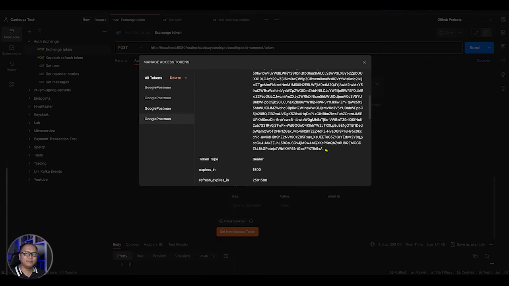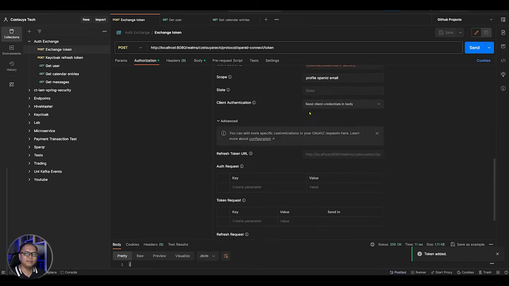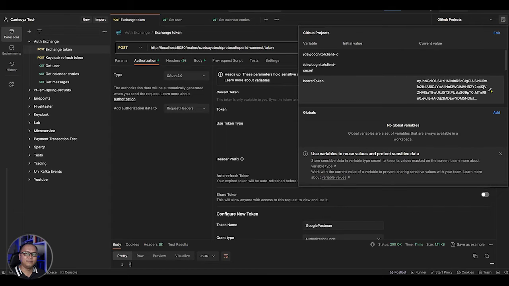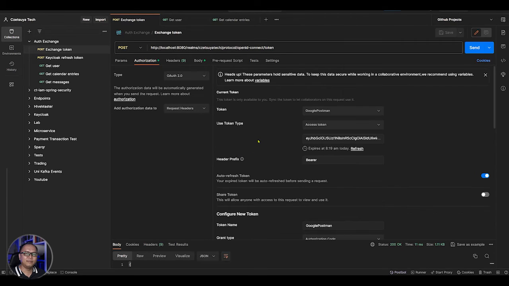We need to copy it, or maybe we can just use the token. What it will do is it will set the token for this particular request to that newly generated one. But in case we wanted to use it in our other requests, we can paste it in the bearer token in the environment variable of Postman.